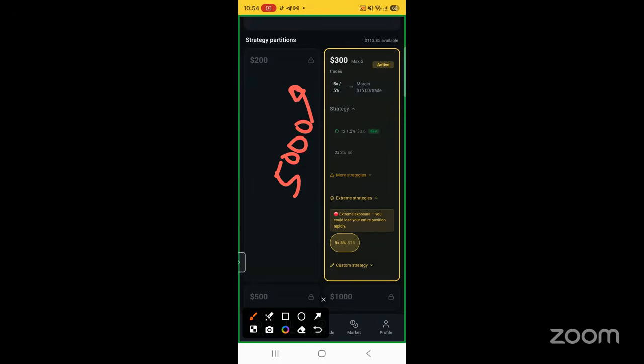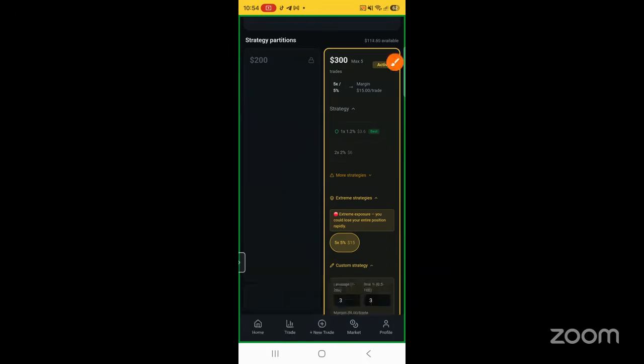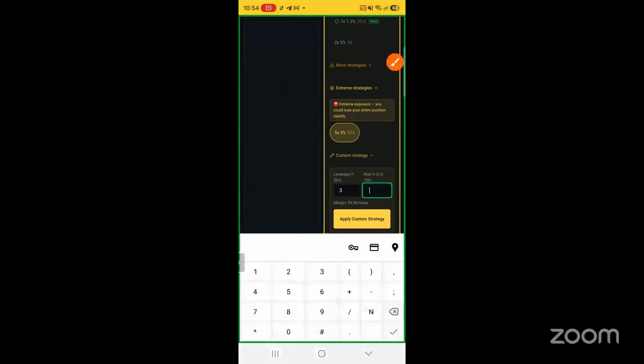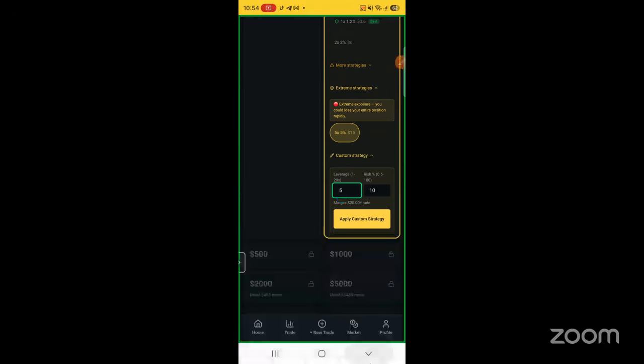Then if you have $10,000 and above, you can even come here. And instead of just 5%, here you put 10%. 10% with 5x. Do not exceed 5x leverage, guys. Here, leverage maximum 5x. Allocation per trade maximum 10%.